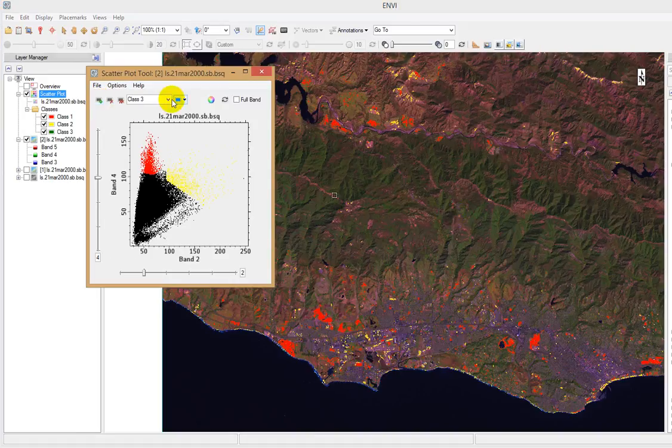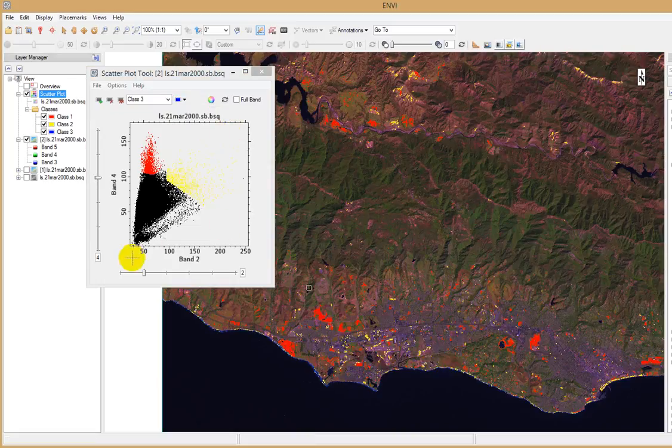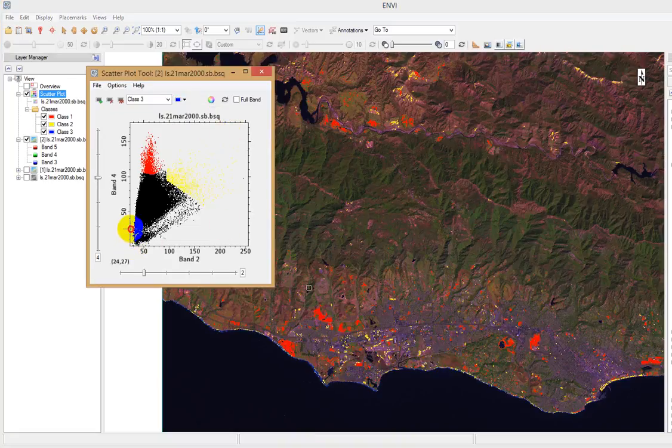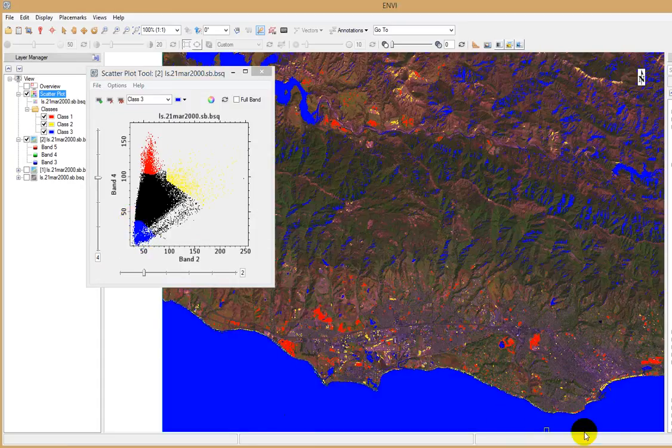We could add another class here. Let's make it blue. This is a little bit of foreshadowing. All right, and I'm going to draw ones which are low in both of these guys. Bang, right? So there's some interesting things you can do with co-spectral plots, and this was what this introduction was about.